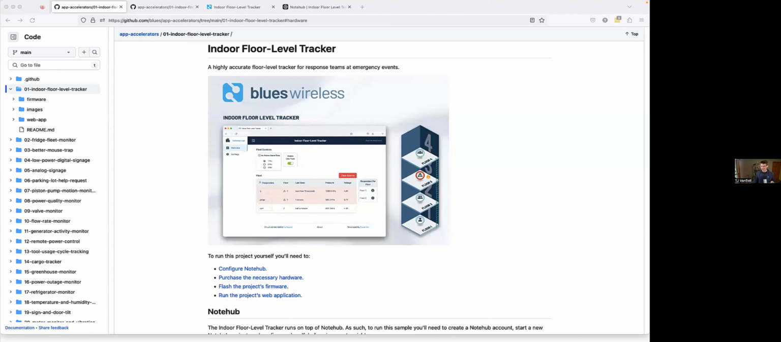All right, TJ, do you want to go next? Sure. So I'm going to be talking about the indoor floor level tracker, which I'm bringing up right now. And conveniently, Rob is putting a link to this accelerator in the chat too, which is super useful. The indoor floor level tracker is also one of our accelerators, at blues.dev/accelerators.